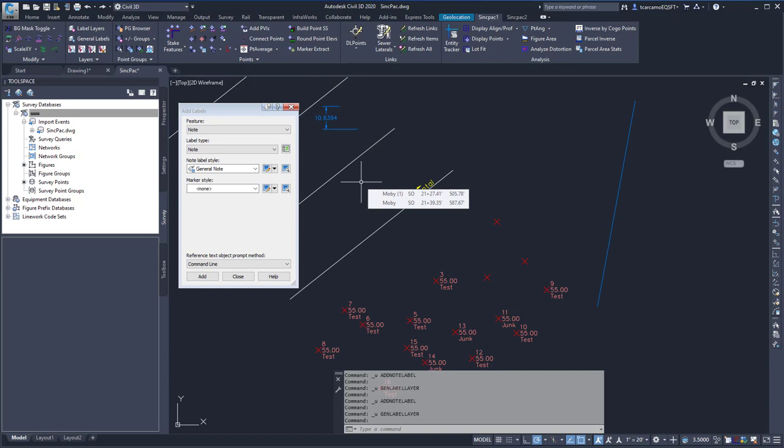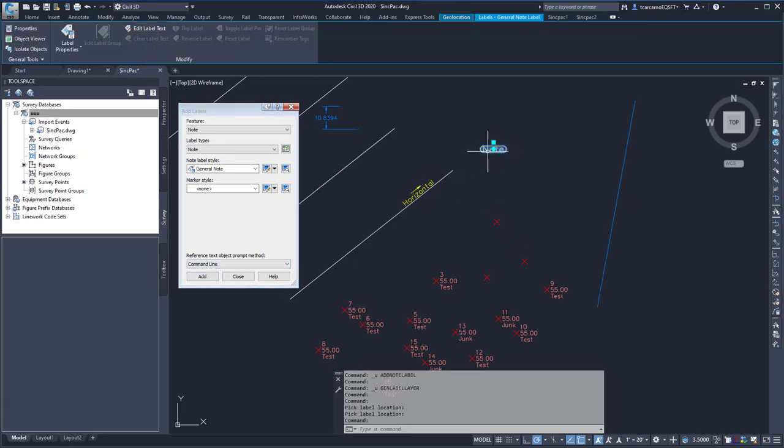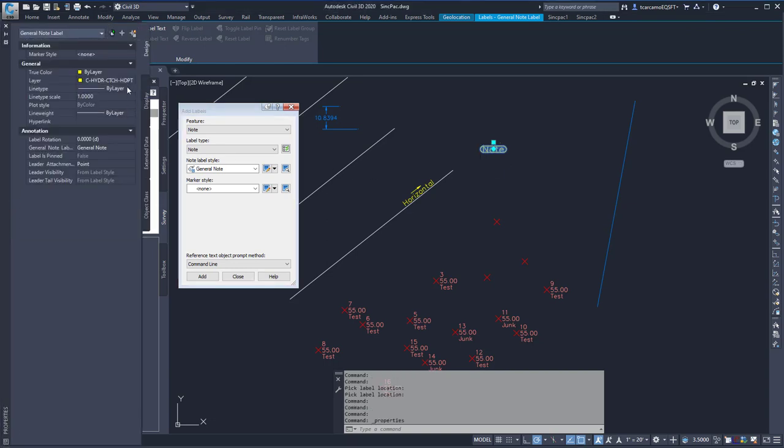Civil 3D by default only creates one layer setting for each object type, but oftentimes when placing general notes, we want to place them on different layers. If I go ahead and add an object, I can see that my layer name is C Hydro Catch HD Point.